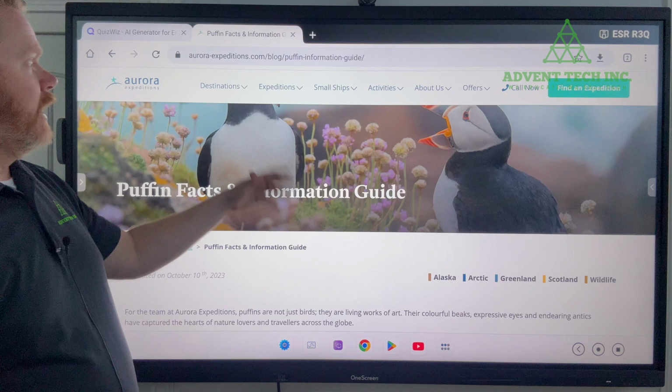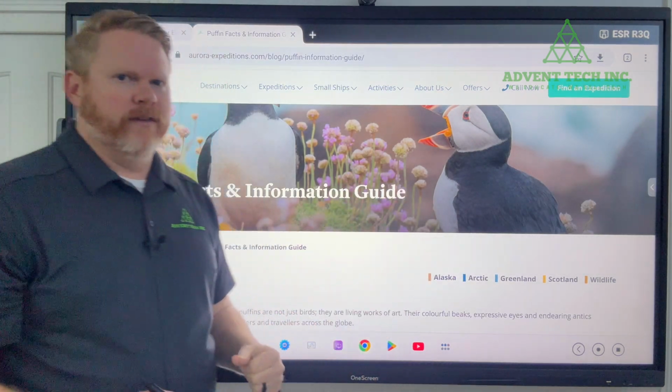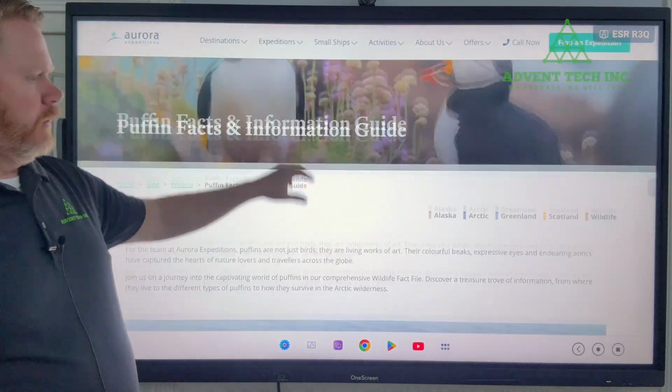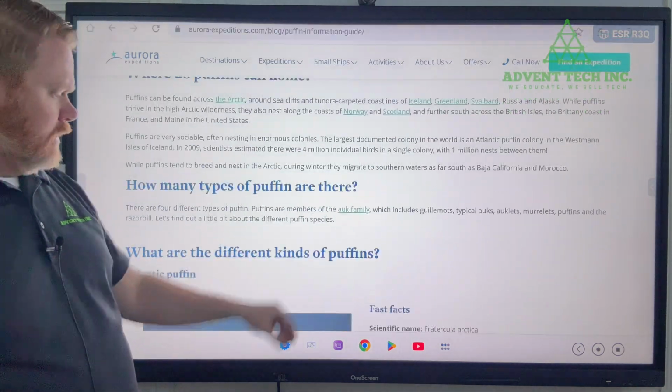So we're just going to open a browser. I've got a browser open and we've opened it to a totally different subject, puffins and puffin migration, right? And this is just the OneScreen browser. Looks very clean, lots of good information.